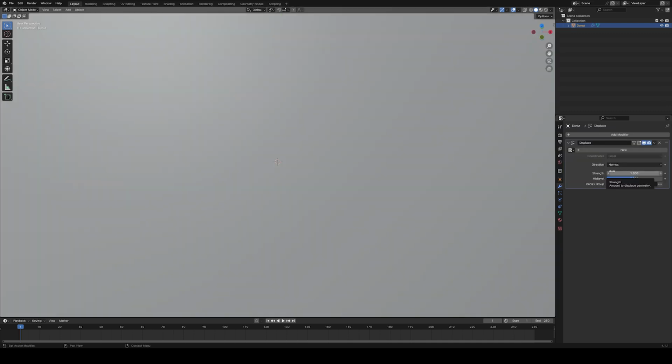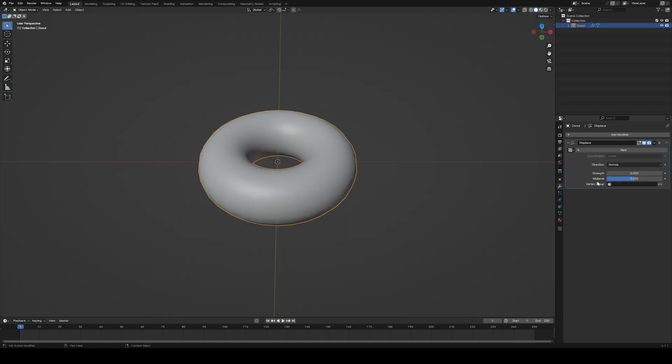Now our donut just exploded, and that's because the strength of this is way too high. So we're going to click that and put in 0. And we're going to add a procedural image to this. All you really need to know is that it's going to procedurally generate an image that we're going to use to create the bumps in our donut. So we're going to click new here, and we're going to change your coordinates from local to UV. Don't worry about what that means just yet.